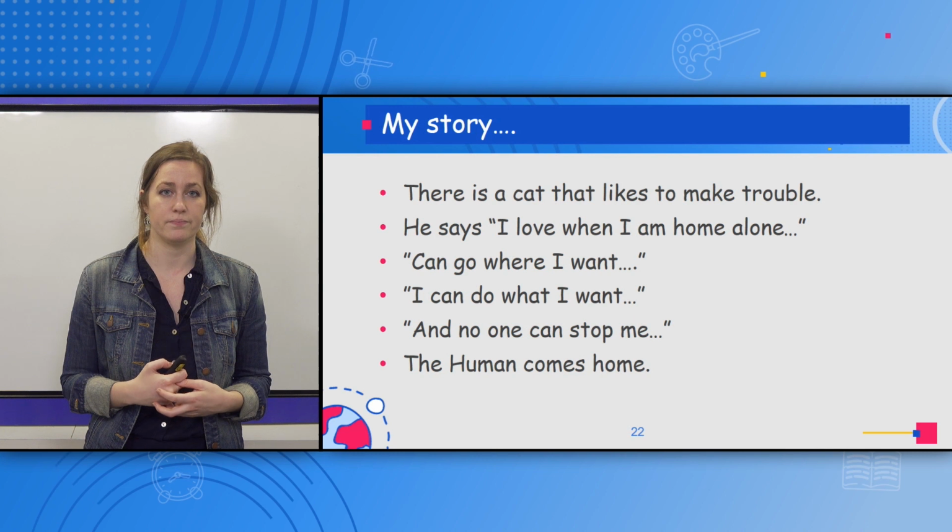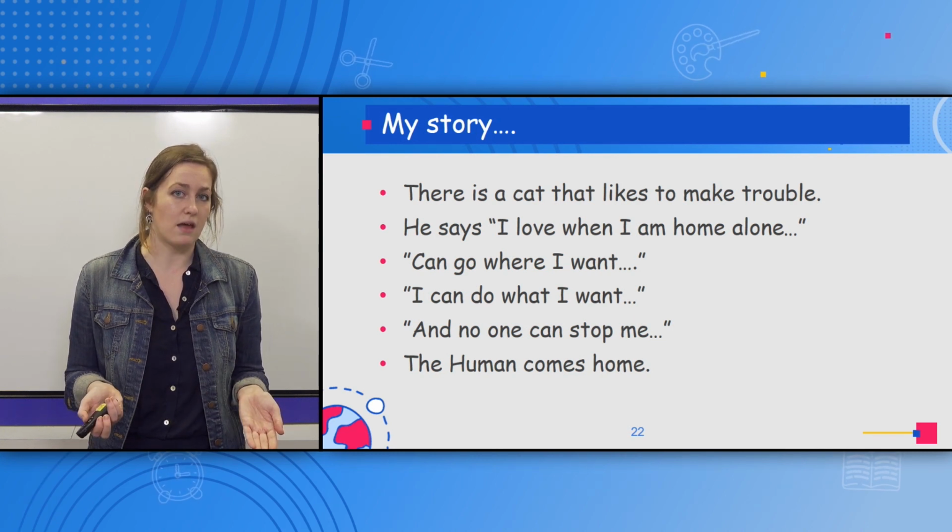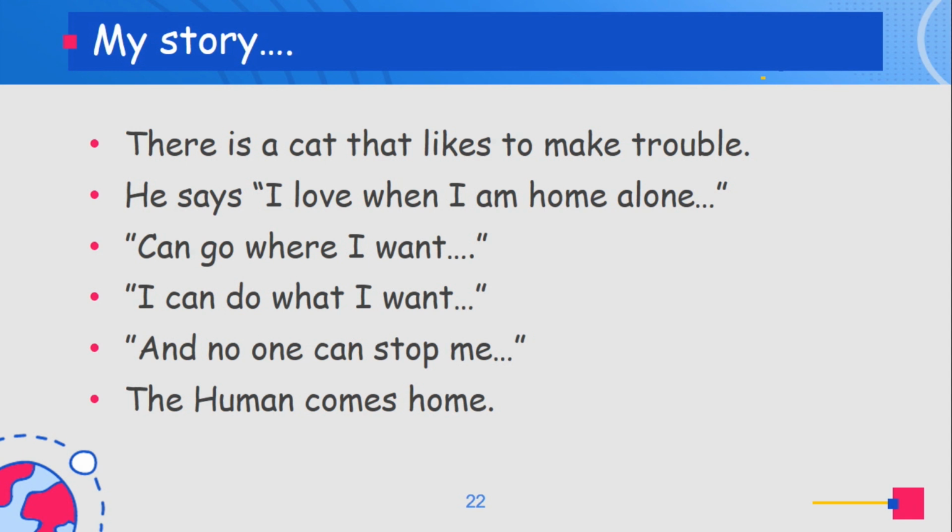Here is an example. There is a cat that likes to make trouble. That's kind of a problem. He says, "I love when I'm home alone. I can go where I want and do what I want, and no one can stop me." It is a problem. The cat breaks things, destroys things. And then the solution or answer to that problem is his human, his owner, comes home, and then he stops breaking things.